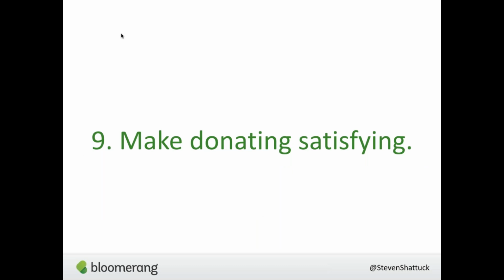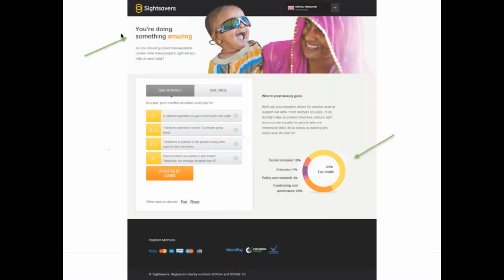And then number 9, I kind of touched on this a little bit, but I want to hammer the idea home. I think that the donors should feel good as they are donating on your website. Like I said, anything you can do to make it feel less transactional, the better, in my mind.